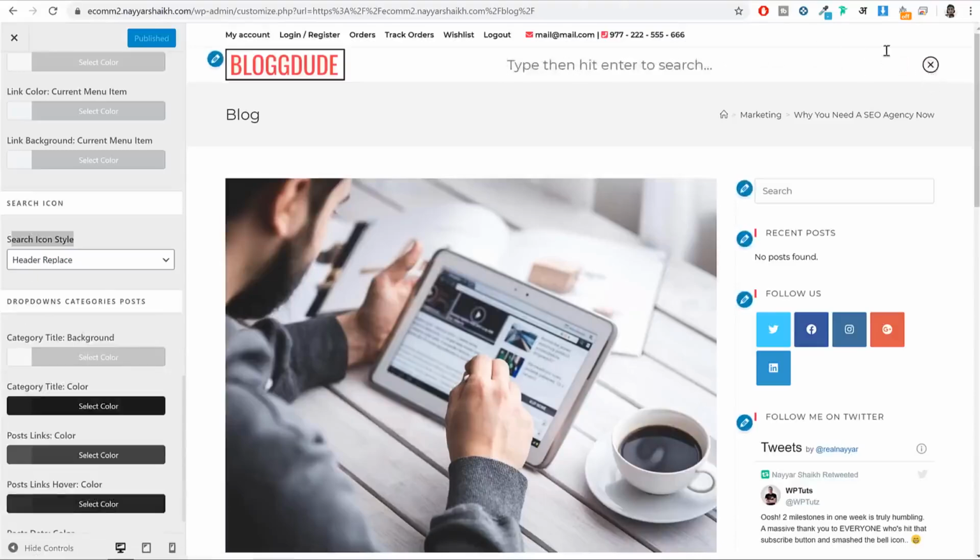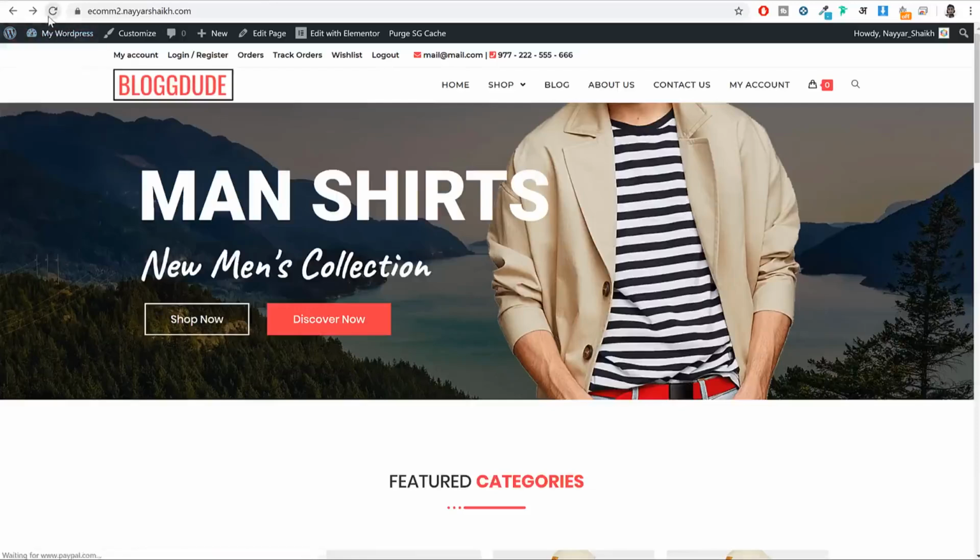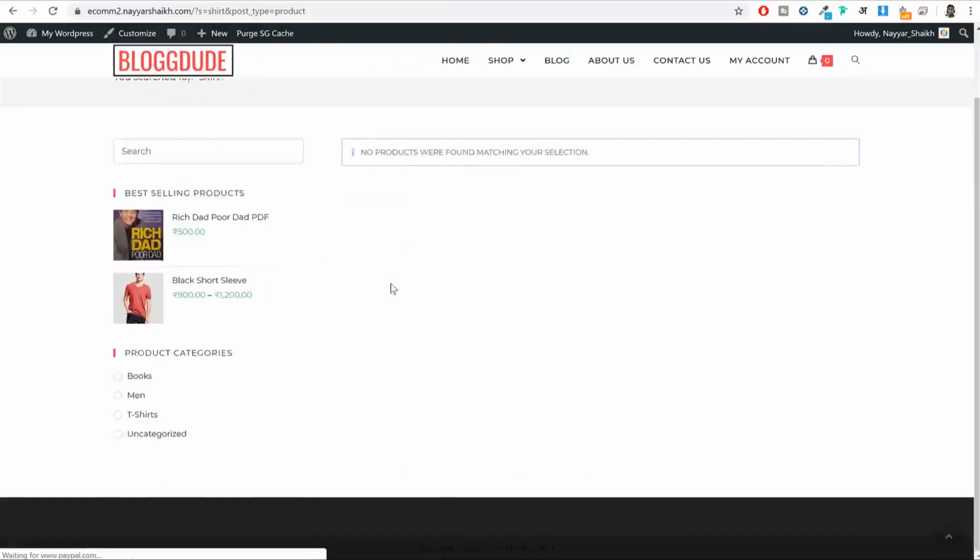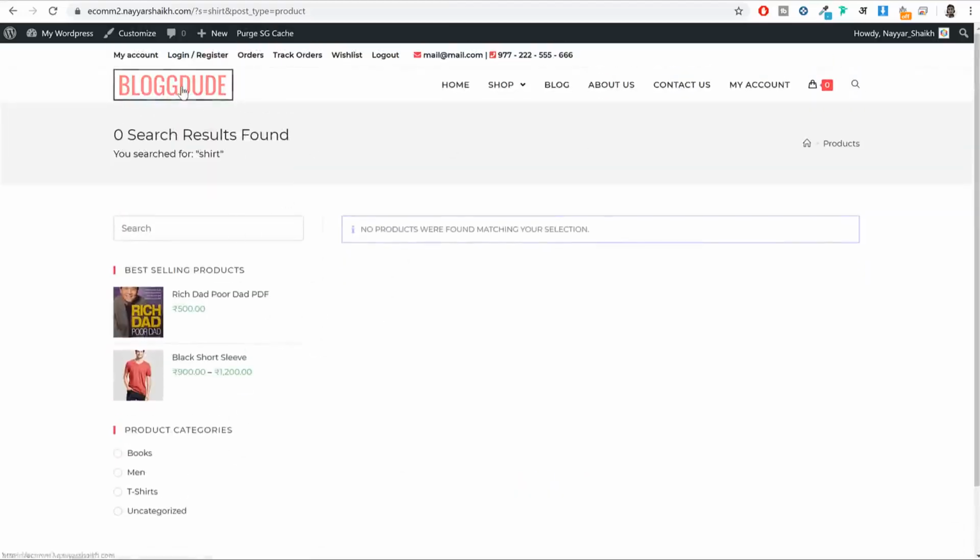Now as you can see, it is replacing this header. If you come back to your website, refresh it. Let's see this effect. Click on this icon. Now as you can see, everything is getting replaced. And if you search for shirt now as you can see, this is searching for products, not for post.